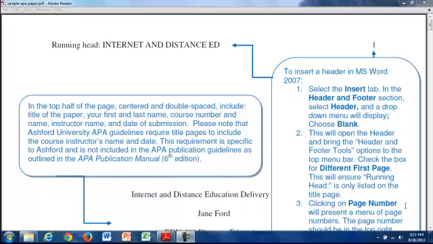This term you're going to be writing 3 research papers. One of the things that you need to make sure that you do with these research papers is follow the correct formatting. Every paper that you write should have a title page.